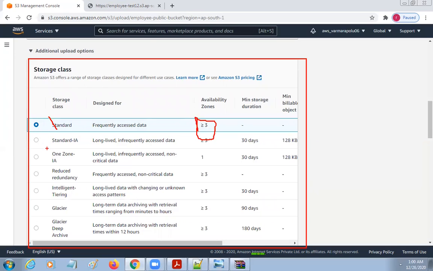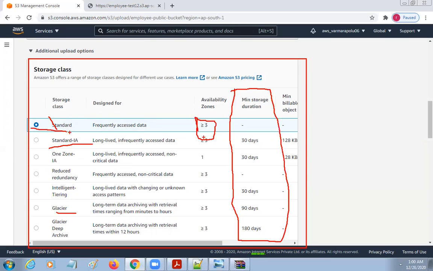And one more thing, Standard IA is there, One Zone IA is there, and Glacier is there, Glacier Deep Archive is there. These things we'll discuss when we talk about S3 bucket lifecycle methods. If you are not specifying, by default the data will be stored in standard storage. It will be replicated in three zones. That's why data is secure.